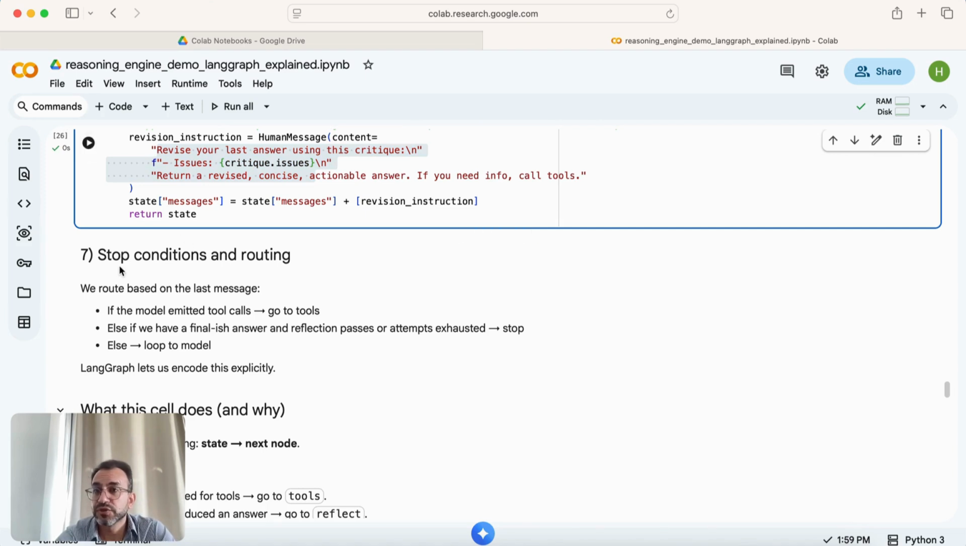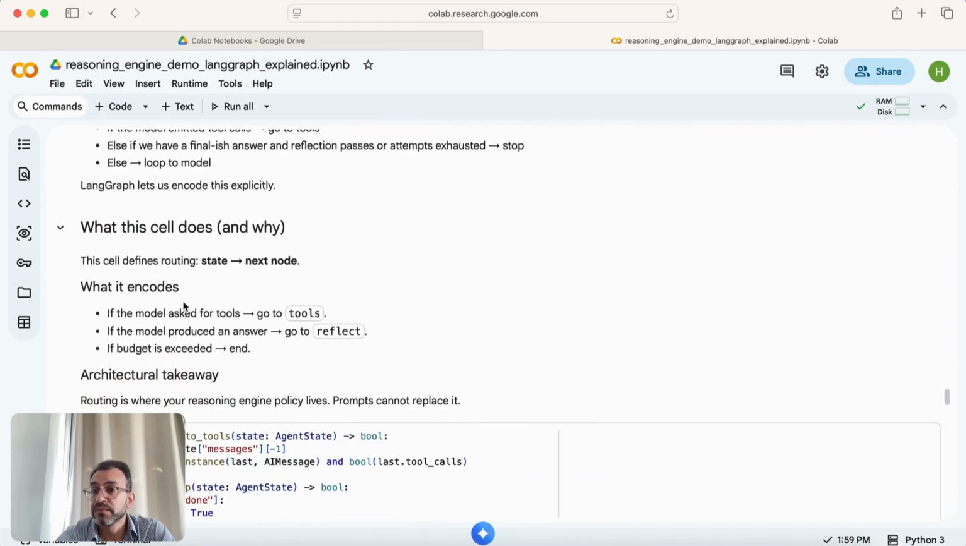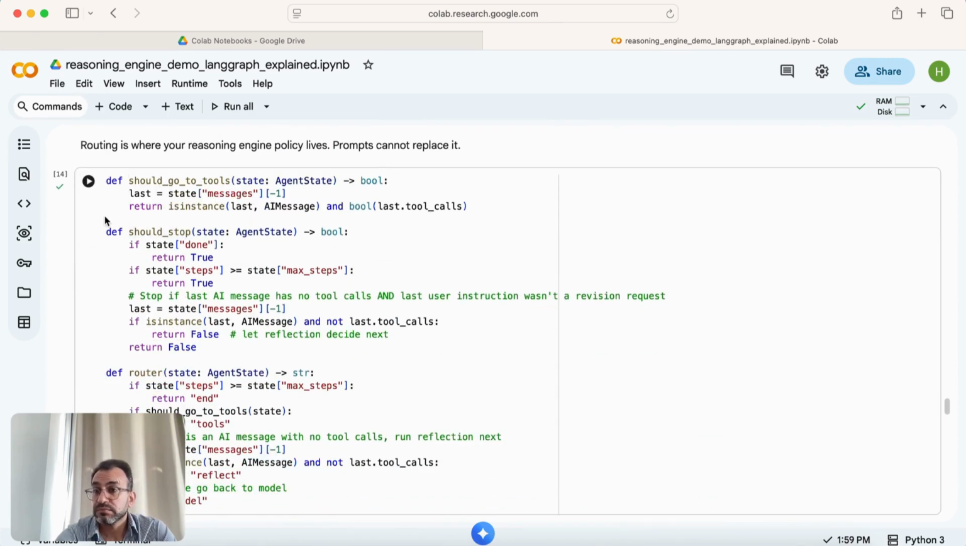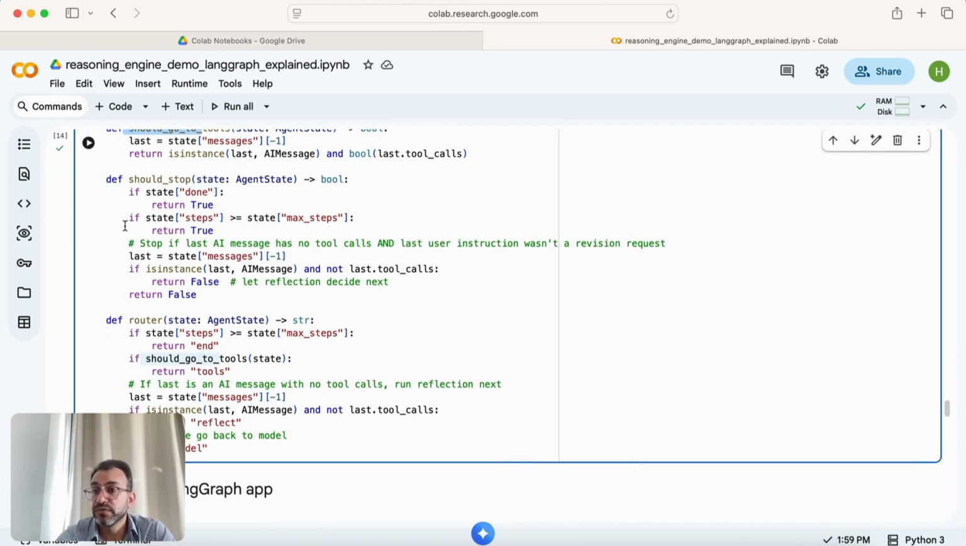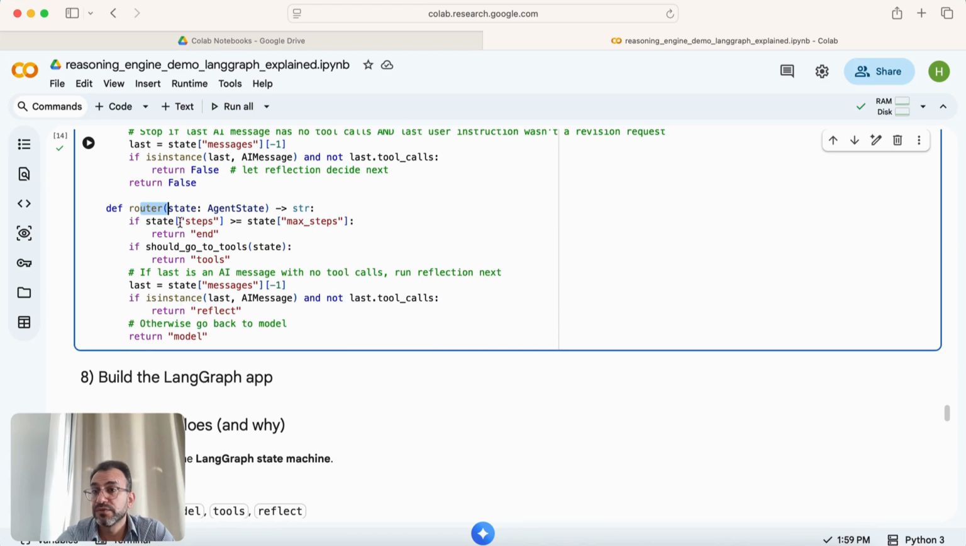Finally, here we have the stop conditions and routing. So, should go to tools, should stop. We define the functions for this, and the router itself. So the router says if the steps are more than max steps, it ends. If it should go to tools, return tools. If it needs to reflect, go to reflect, and otherwise return to the model node.